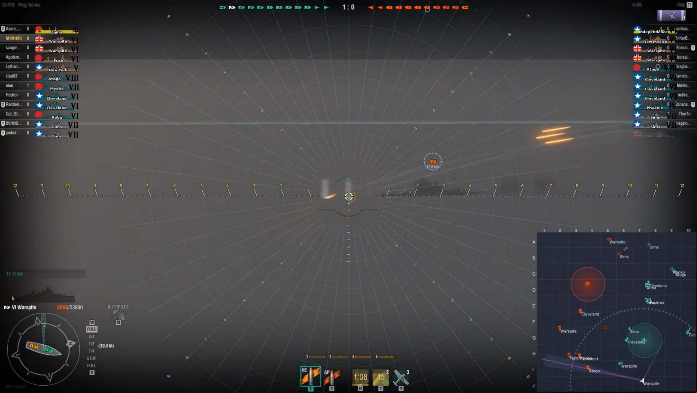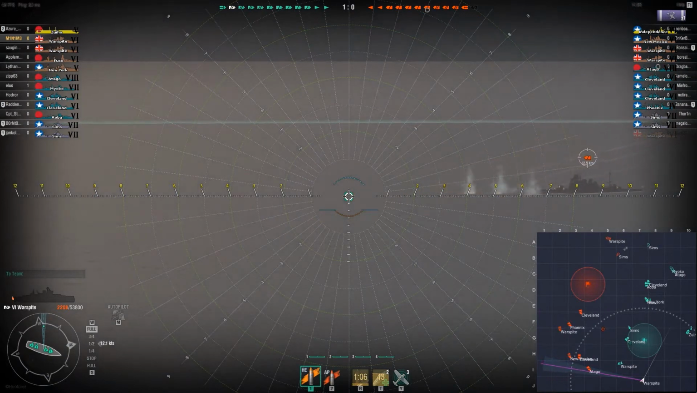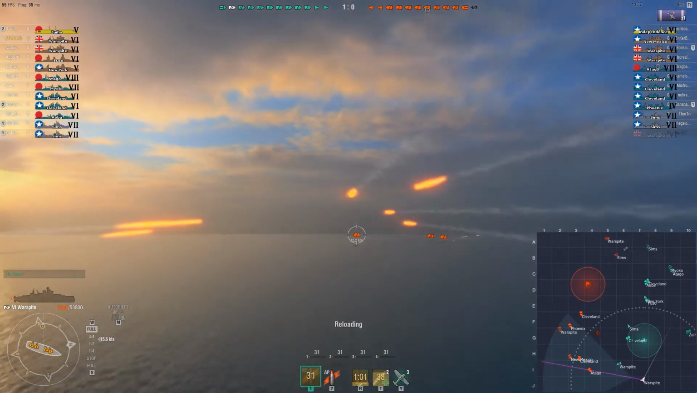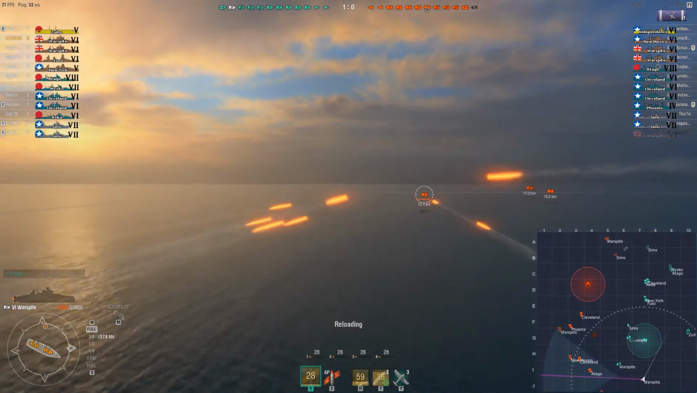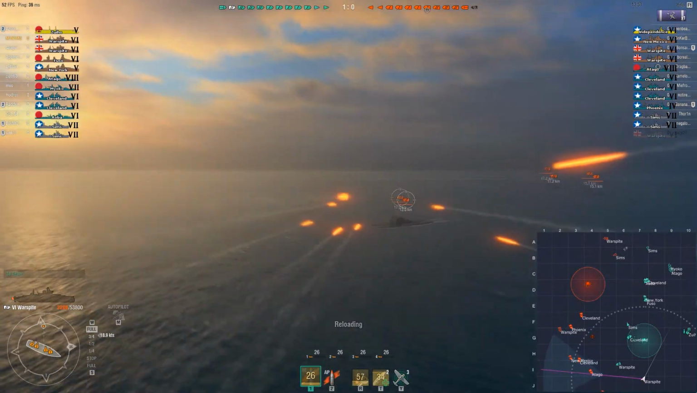It's time to get some own back for that torpedo run. This view here you can get into by pressing Z just after you've shot your shells.